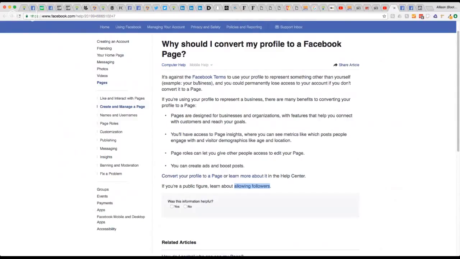So that's something that I think is the first question. And that's sort of why Buffer has to comply with what Facebook is doing, and why Facebook is saying maybe we don't want you to use Buffer to post to your personal page. Because the thought here is most of the people that use Buffer are not doing it for personal reasons. They're doing it for a business. So what Facebook literally says right here is if you're using your profile to represent a business, there are many benefits to converting your profile to a page.